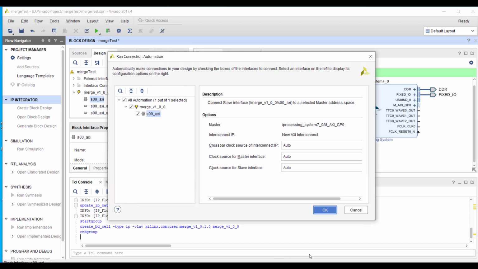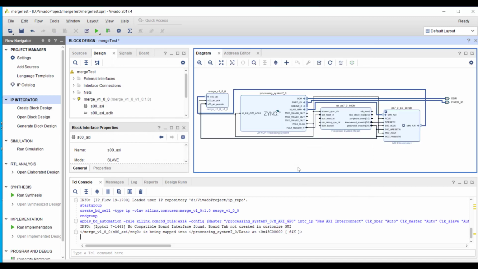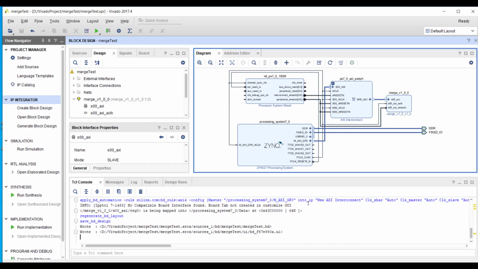Just choose connection automation. So this is like all our previous projects. One thing that we could have done is synthesize this merge IP from our previous project just to check whether there are any syntax errors. Okay, that would have been good. Otherwise, if there are some syntax errors, you will get an error now. So we have to go back and correct it there and repackage the IP. So let's hope there are no errors.